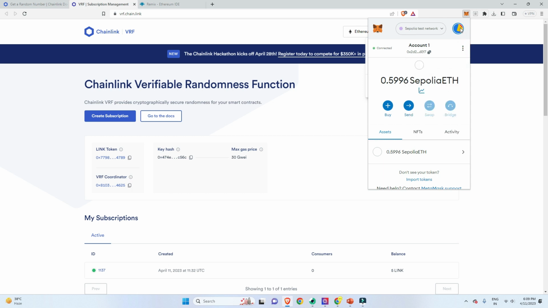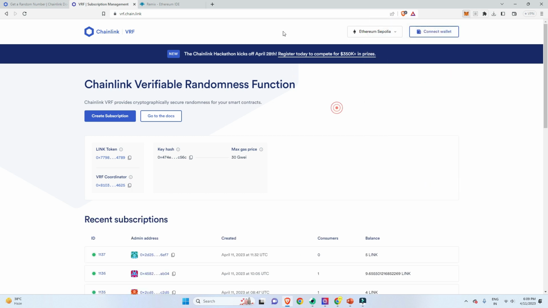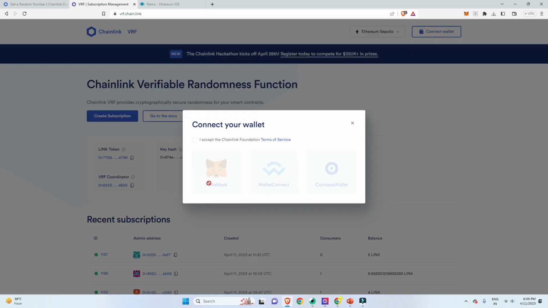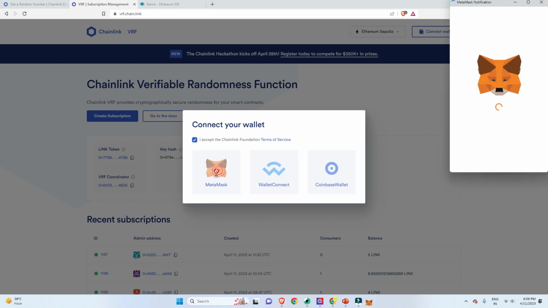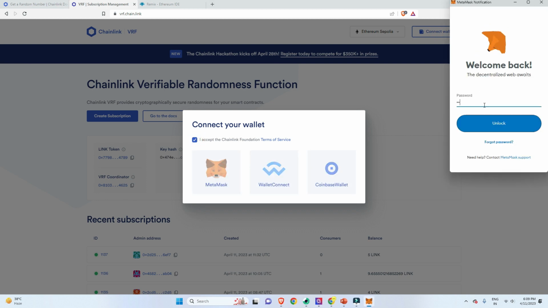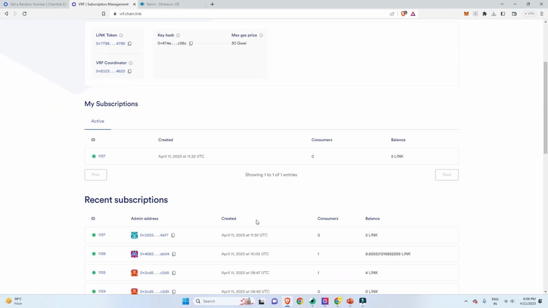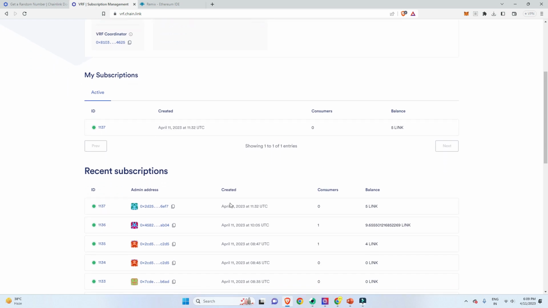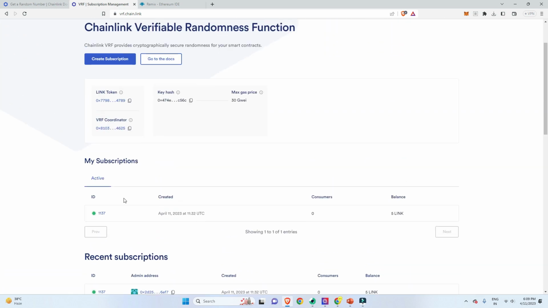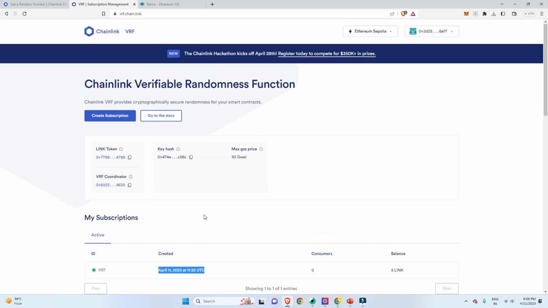Let me lock my account for now so that I can show you the complete process. If I refresh it, you will see that it is saying detecting wallet. Now connect wallet, accept MetaMask, and then provide your MetaMask wallet password. Once you do that, you will see a dashboard which might look a little bit different from mine, but don't worry, these are the subscriptions that I have created in the past. One I created just some 1 hour before actually.